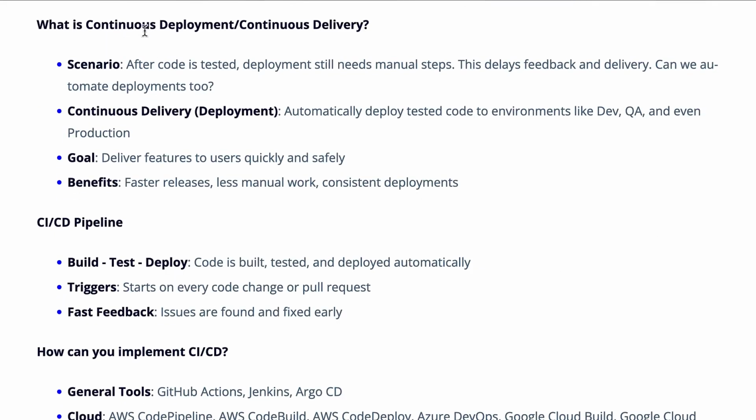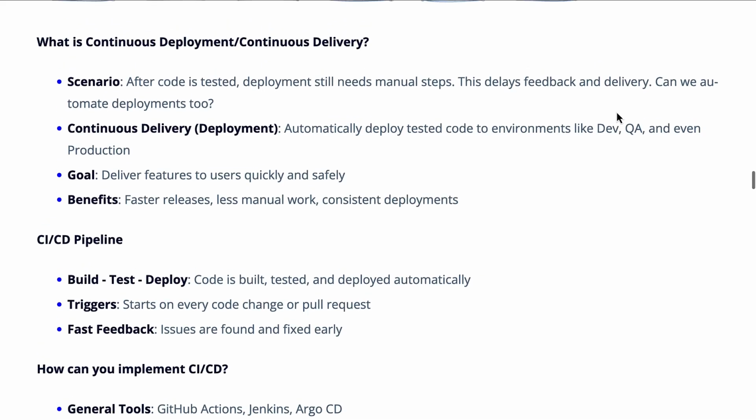Now, what is the need for continuous deployment and continuous delivery? Let's say you have continuous integration in place. Your code is compiled, packaged, tested. However, deployment is still manual. This will delay feedback and this will delay delivery. Can we automate deployments too? That's where continuous delivery or continuous deployment comes into picture. Automatically deploy tested code to environments like dev, QA, and even production.